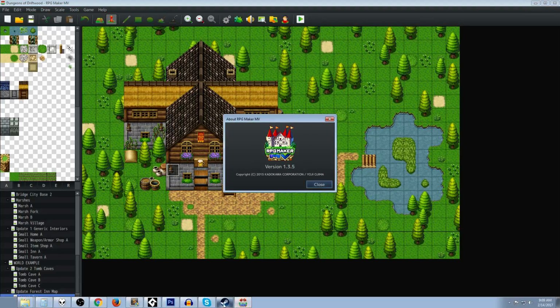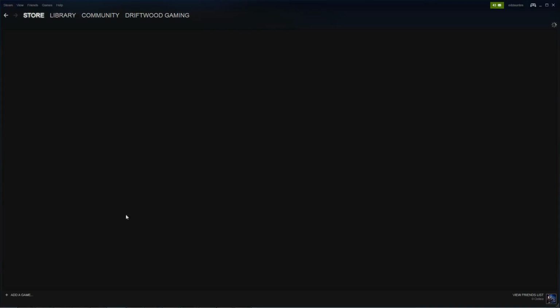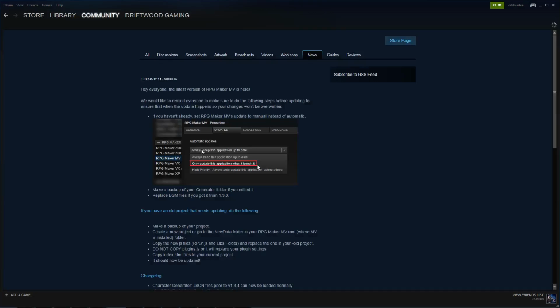So we got 1.3.5. So what did this update do? Let's take a look at what it actually did. Let's read more. Very small update, actually, unless there's stuff hidden underneath the table.